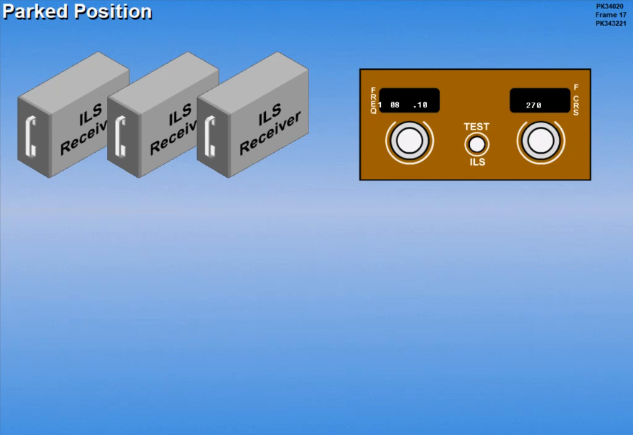All 3 ILS receivers are turned off and the ILS displays are removed from the instruments by rotating the frequency selector to the parked position. The frequency indicator displays PK. If the indicator has LCDs, dashes are displayed.